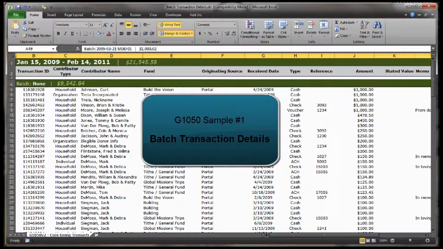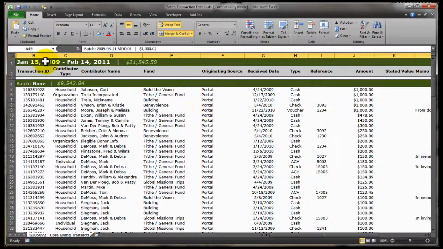So our first output example on our core report G1050, core giving records, we're looking at output which I would call a batch transaction detail report. So for a given time period, I can see how much money was given. I can see all of my different output columns that I selected to view. And then I have a subtotal line here. So all the greens here is a subtotal line.